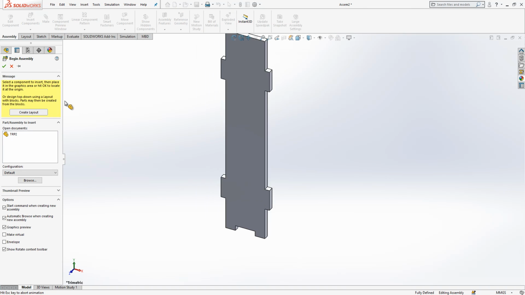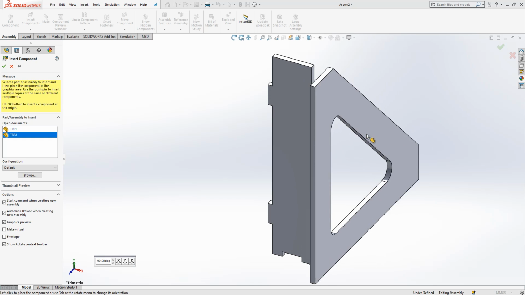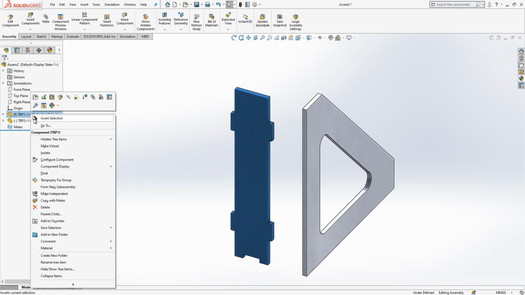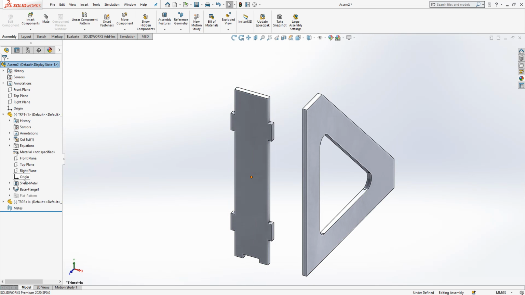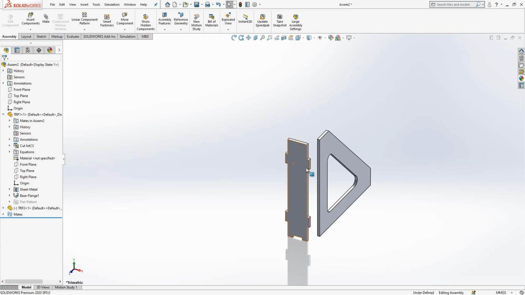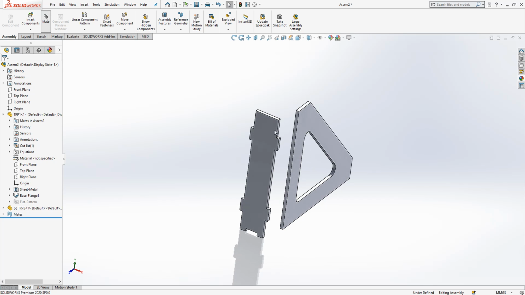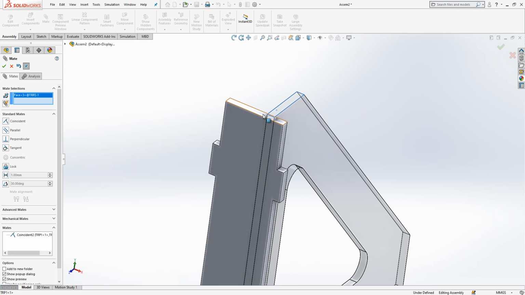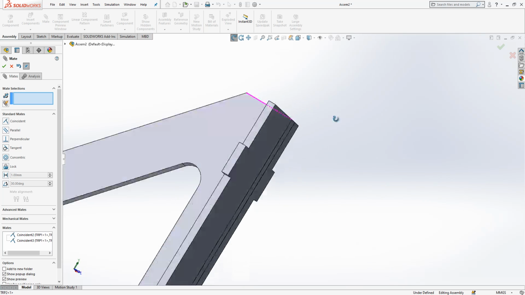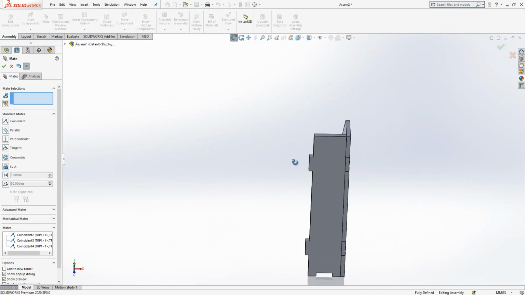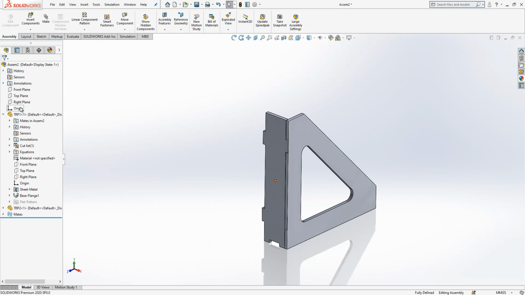I have 1. I have part 2. So then we can start to work. I will select this one, right click, make float. I select the origin here, select the origin of the assembly and make a mate. So the origin of that part and the assembly are coincident. I will create a mate, this surface to this surface, this top to this one, and this internal surface to here. Things are looking good.